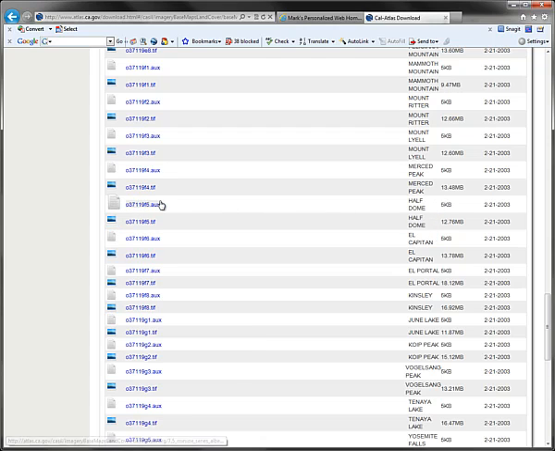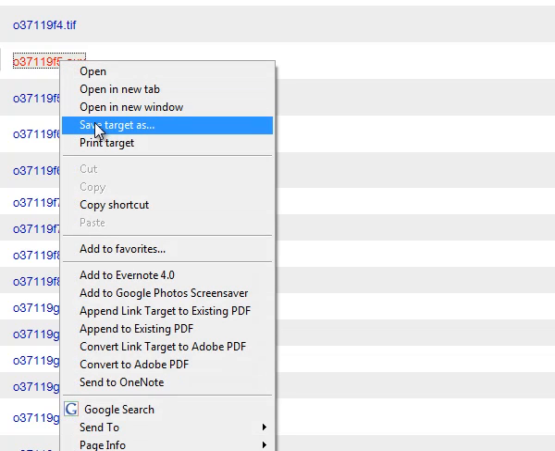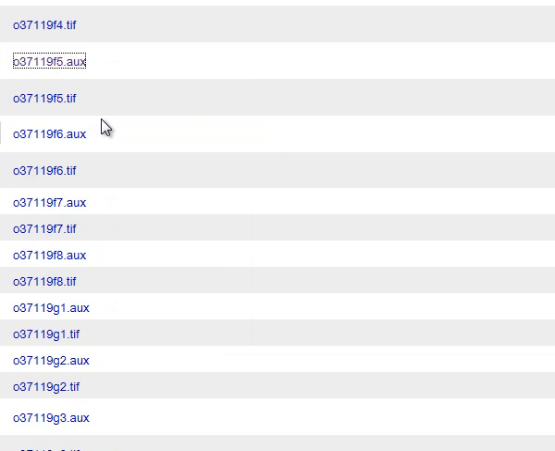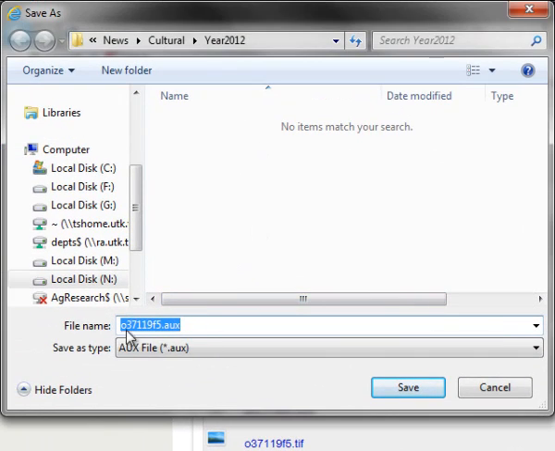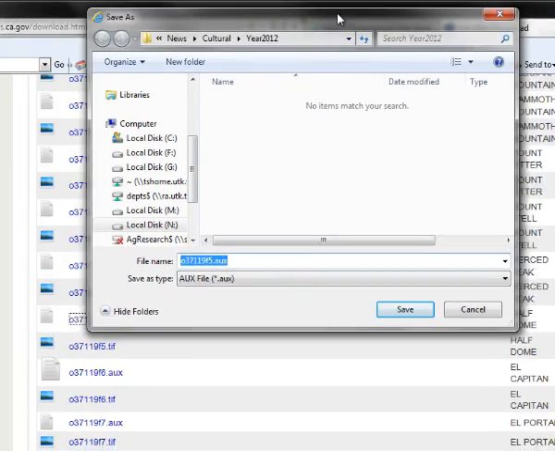And the auxiliary file is just another type of file that goes with that TIFF file, and it may be needed in the processing, so we want to make sure to get that as well. So we'll get that one first, and the way I'm going to get this is I'm going to first try right-clicking and then save target as. And if this works, it should pop a dialog up here with the name already embedded in it, and this tells me that it is working.